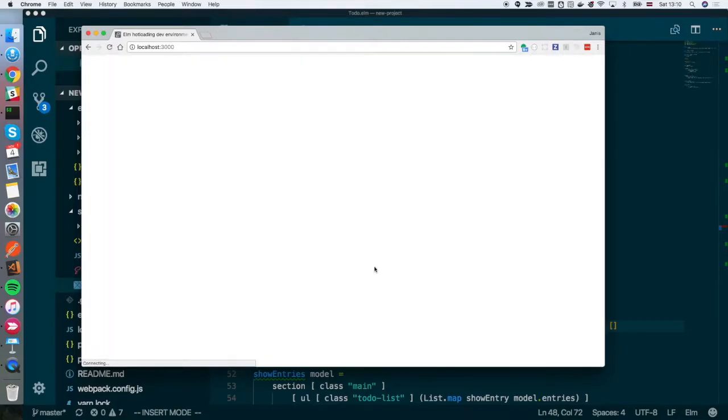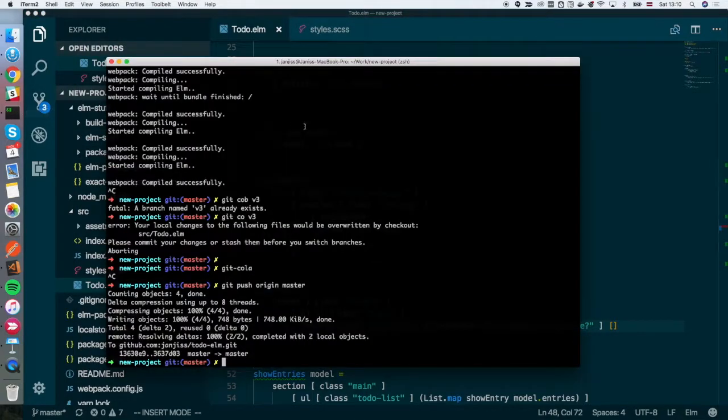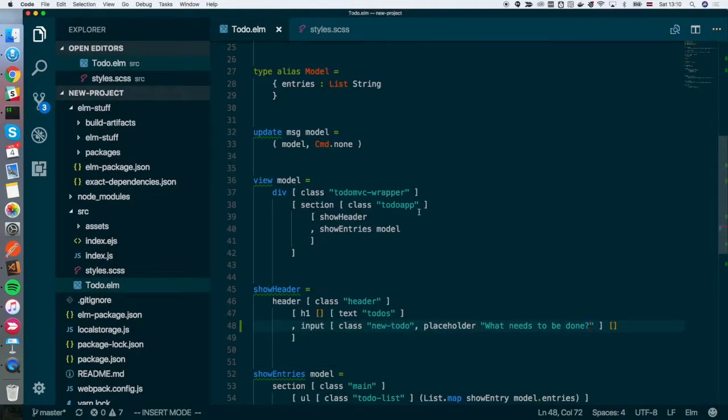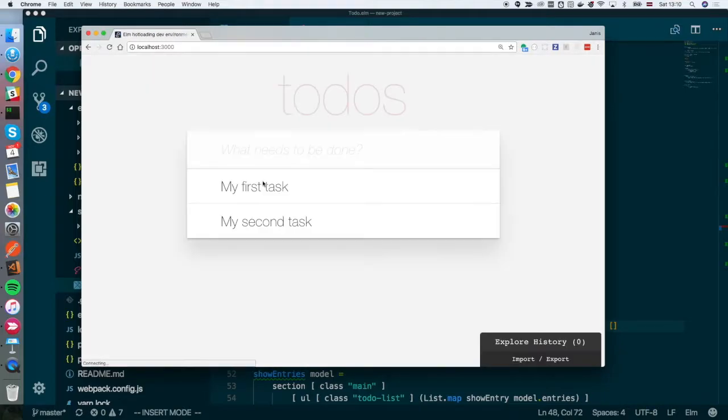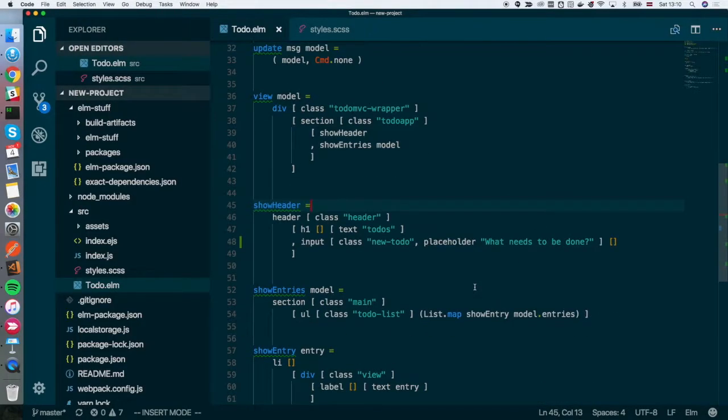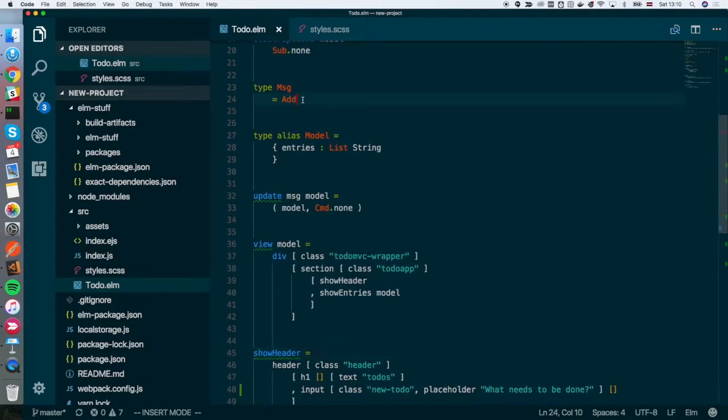If we refresh this, it cannot be reached because I need to start the server. So basically we added to the header an input field that has a class of new-todo, a placeholder, and at the moment the input is empty. So here it is. Logically, when we type something, nothing happens. When we press enter or do anything else, it's just an input field. And we have this message of add.